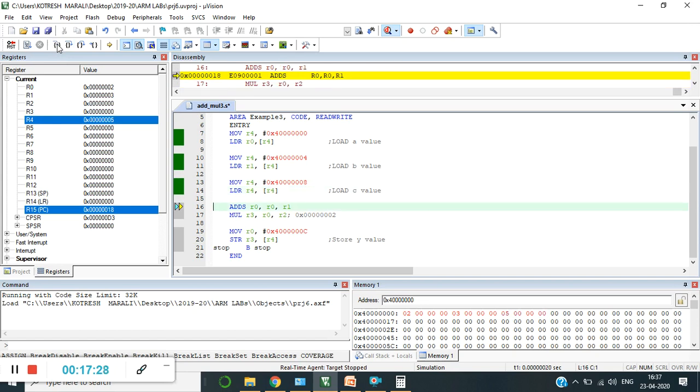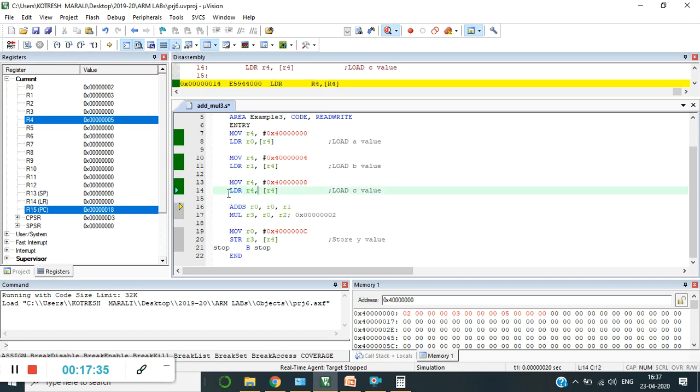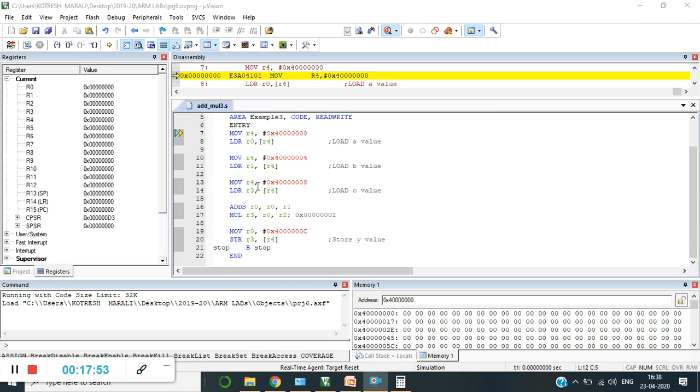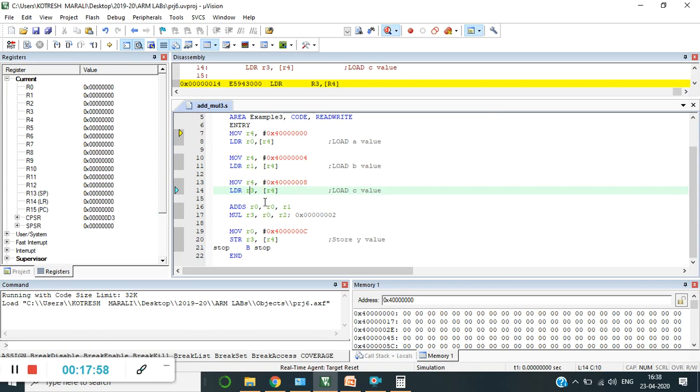Similarly, R3 will be... oh, okay, somewhere it has gone wrong. Yes, it has been loaded into R4 itself. Sorry, let me correct this program here. It must be R3 here. The content of this is getting loaded to R4 itself. Yes, I changed that in the program. Look at this: LDR R4 comma content of R4 was there. So I just changed that.